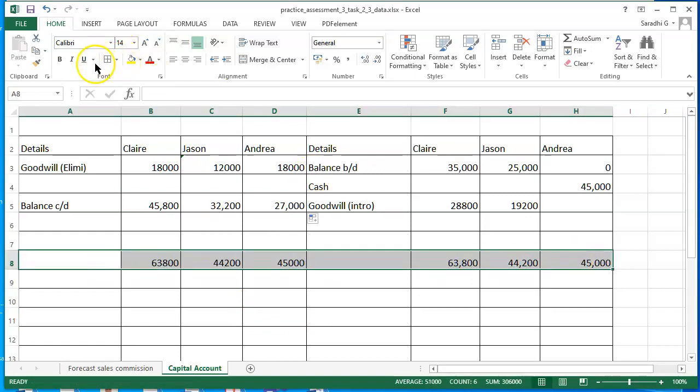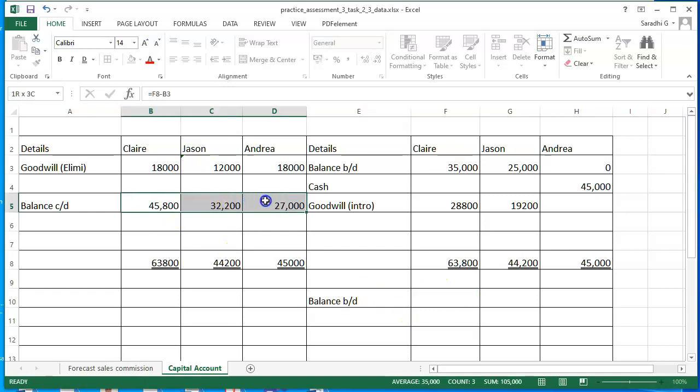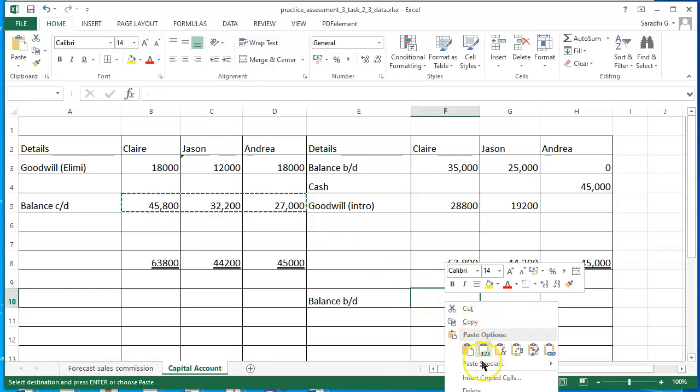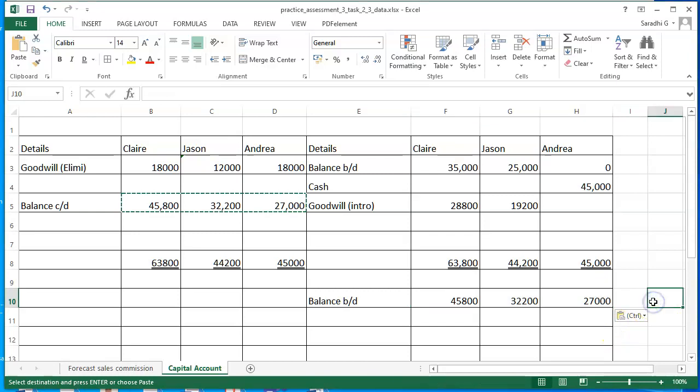Close the capital account. We don't need to do anymore. If you want, you can bring down the balance on the opposite side. Balance brought down. Copy paste the values rather than the formulas. Control C, Control V, paste special, values only. And that's it. That's your capital account done, which is the A part of the question.